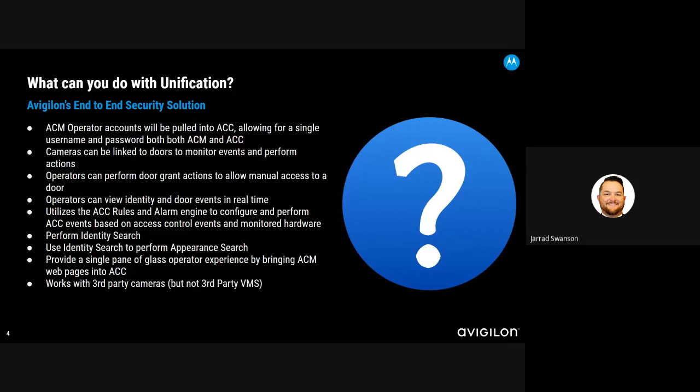Identity search. Probably one of the most powerful searches that we have in ACC is the ability to search for video based on a card holder's information. So simple search: put in a first name, a last name, a time range, and now I can see where someone has gone based on all of their card reads. We take that one step further by using identity search to perform an appearance search. We have the recorded video. We know what the profile of the person looks like based on their card read. We're not searching based on a photo in ACM. We're actually searching based on the video that's coming through in the identity search.